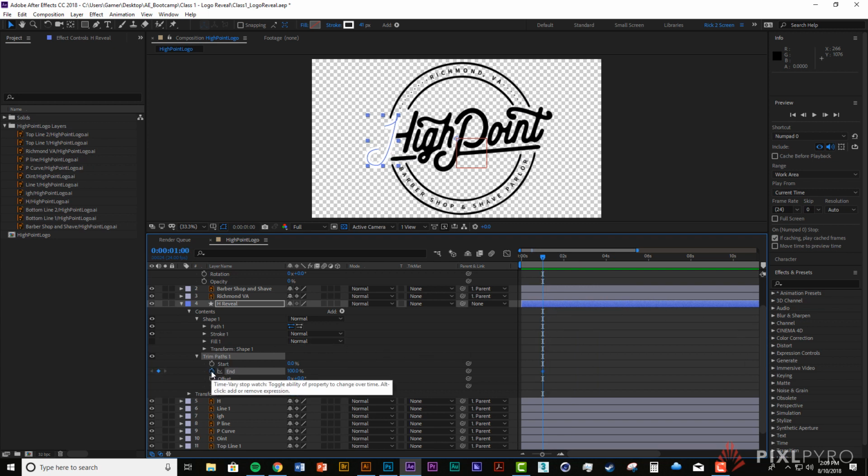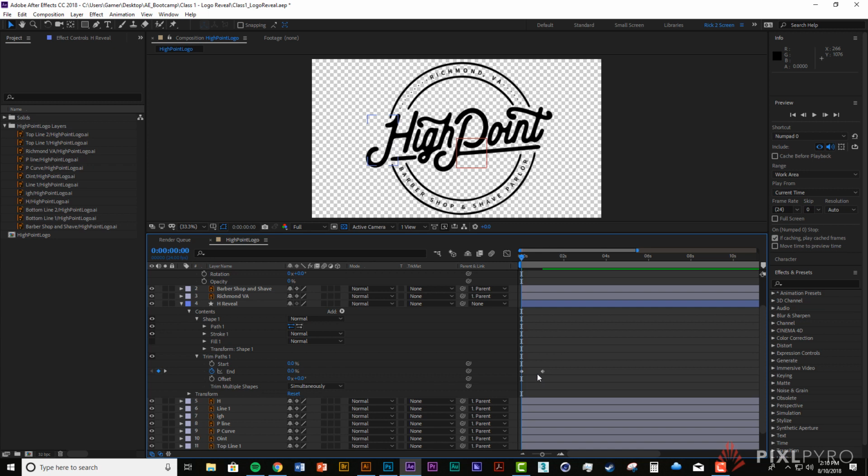And this is what animation is. I hit that, it turns blue, and you see this diamond right here. That's a keyframe. So that is a recording of a parameter at that point in time. And nothing's going to happen until I make another keyframe. So I'm going to go back to the beginning at 0, and I'm going to scrub this down to 0. Now you see there's 2 keyframes.